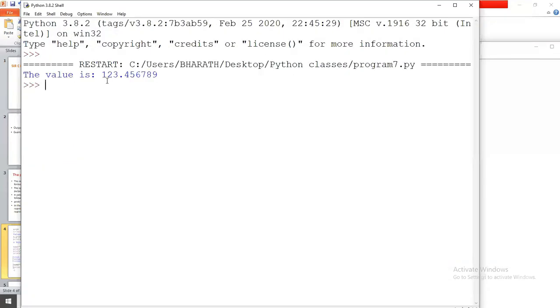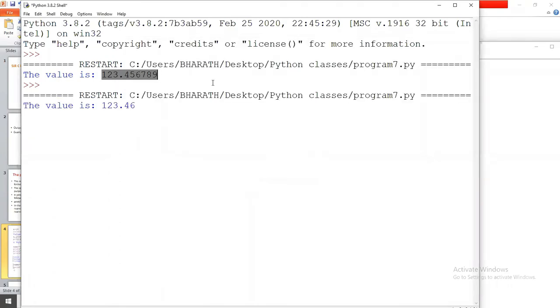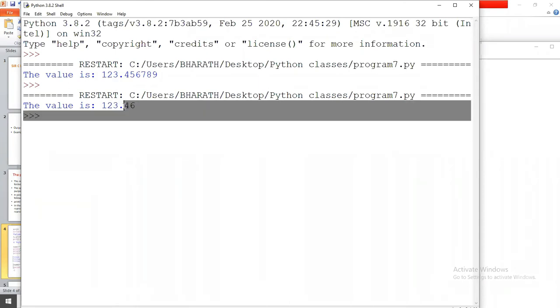It displays the value as 123.456789. Now I want to print only two decimals. For example, if I want to print only two decimals, then I am going to use %.2f like this. If I execute this program, now if you observe, the value is 123.46. After the decimal, it displays only two digits.